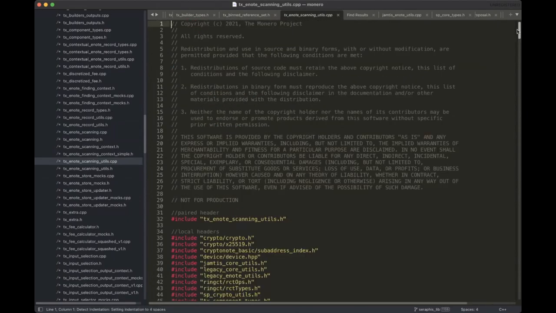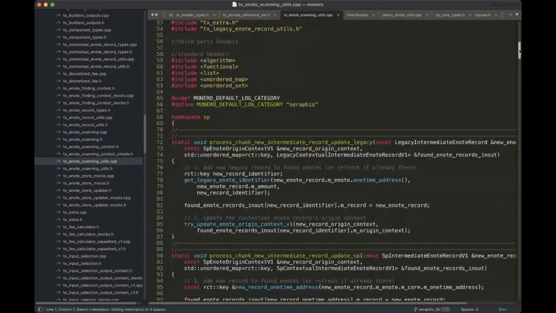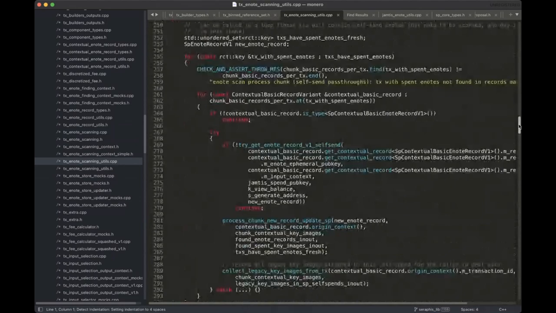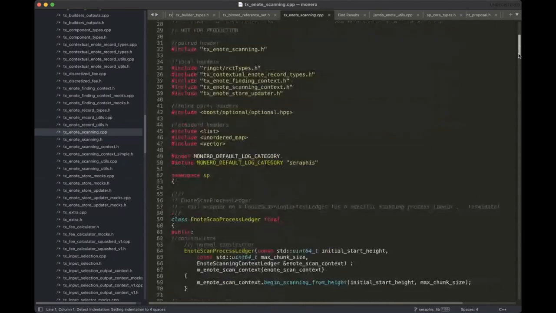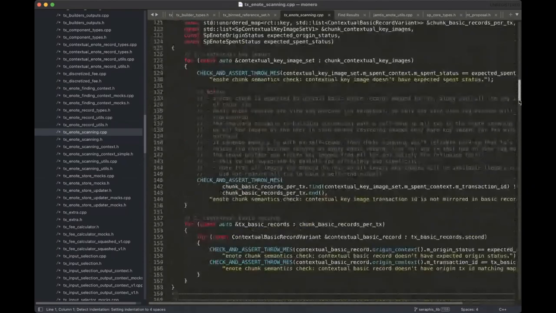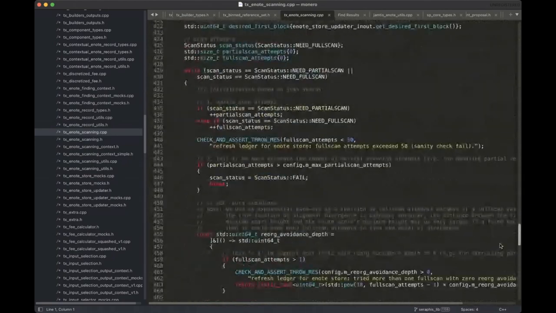Scanning utils, let's see in here. This algorithm is going to be difficult to validate, and there's a lot of stuff in here that's going to take a long time to validate.